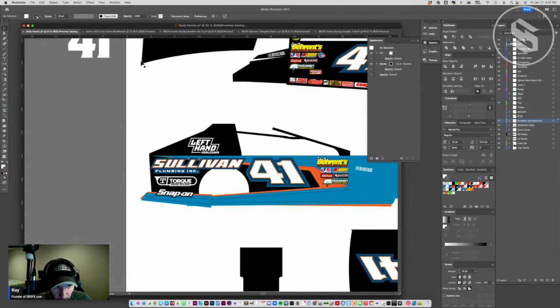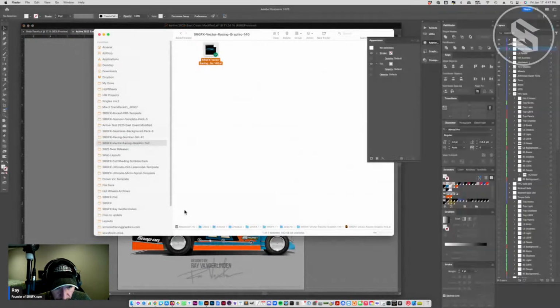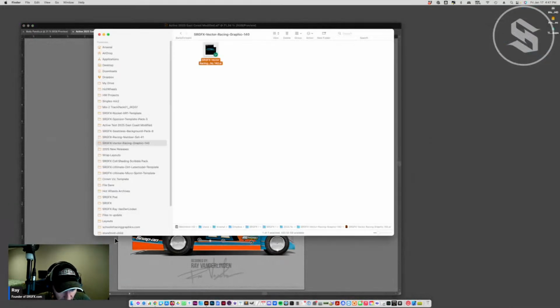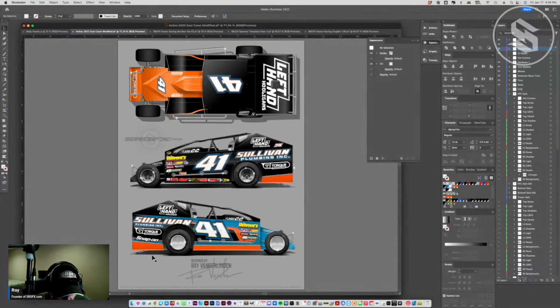And do that. Come back here. Give it a second to update. I always go out of the program and then come back in, and it seems to update a little bit faster. There we go. Okay, so now with this template, I'll just show you a couple things here.